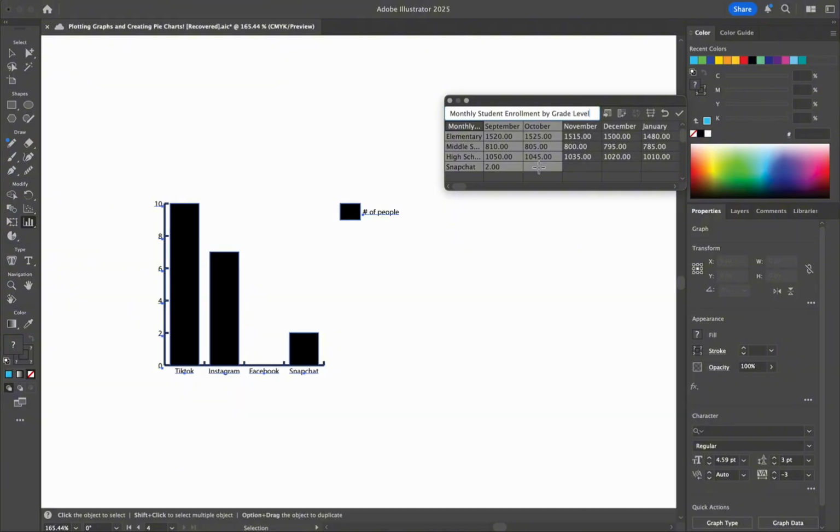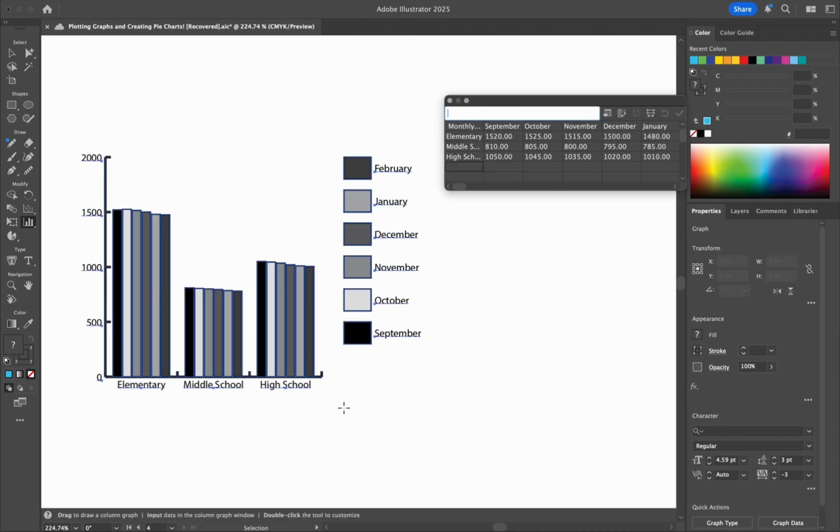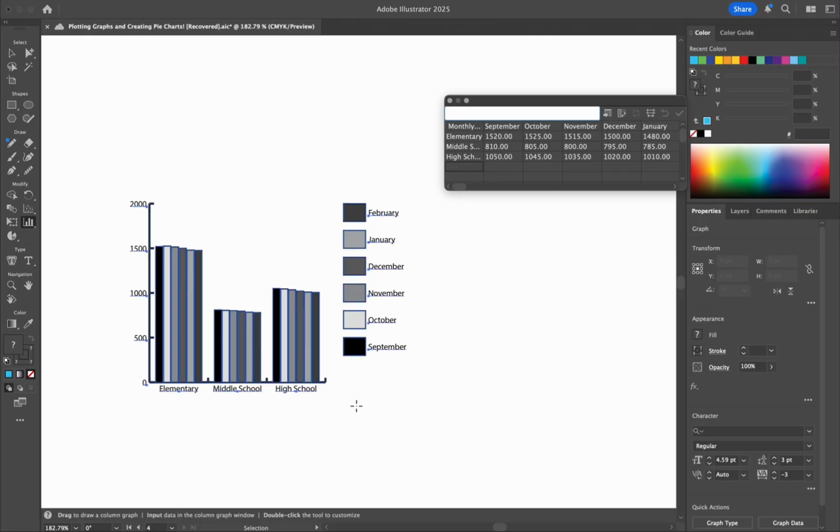Okay, let's move on. Still doing a column graph, we are going to input different data, but with an entirely different scenario. Here we have monthly student enrollment by grade level. Let's copy and paste it into our graph. Here we have our values, but let's switch up the orientation a bit. We want our x-axis to be displaying the months, so let's click Transpose.